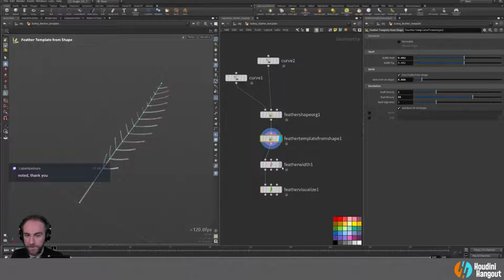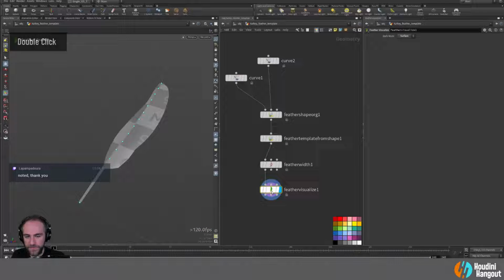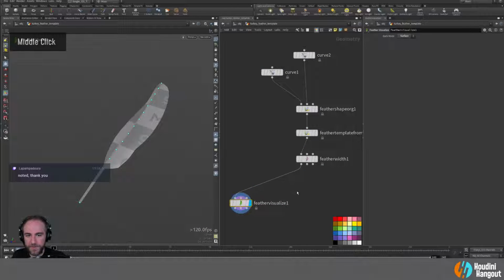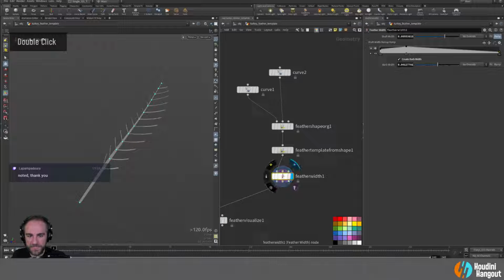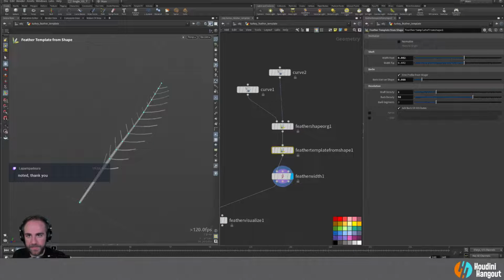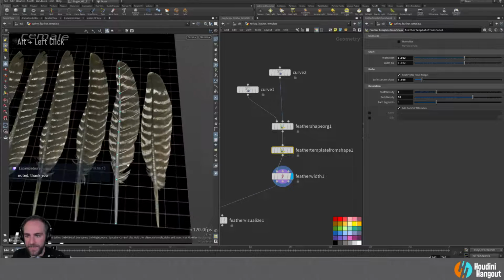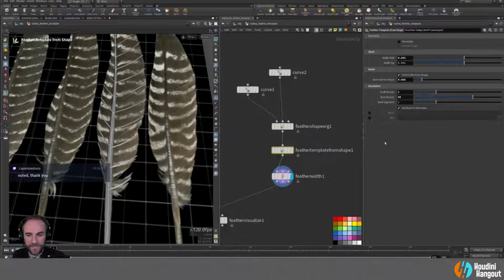Yeah, no problem at all. So we've got our width, we've got our feather visualize here we can use if we need to. All right, so we're getting some stuff going on here. Let's turn this back on so we can see this. Let's add this split in here because I think that's kind of a fun little thing to do here.